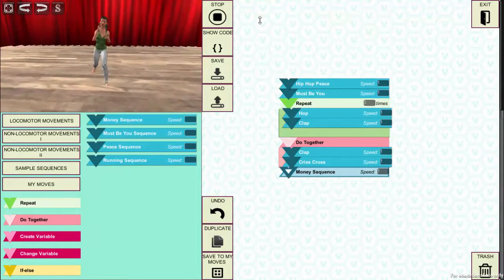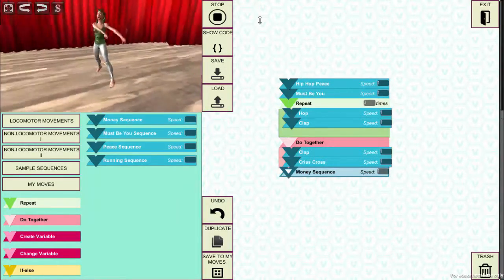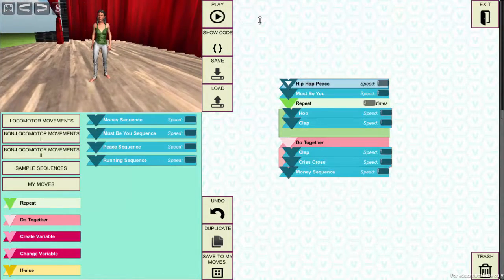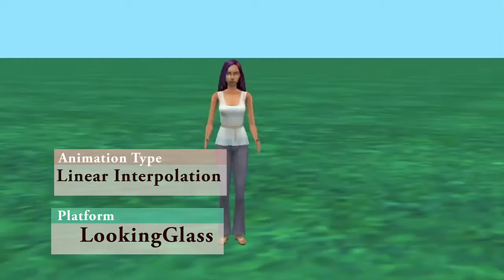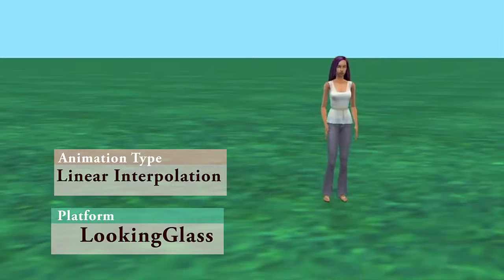VEnvI was inspired by Alice, Looking Glass, and Scratch. They are all programming environments that use animations to tell stories and play interactive games. Looking Glass uses linear interpolation animation, which causes the virtual characters' dance movements to look static and robotic. In an earlier study, although middle school students enjoyed seeing their characters perform, they desired more fluid movements than were available on this initial platform.